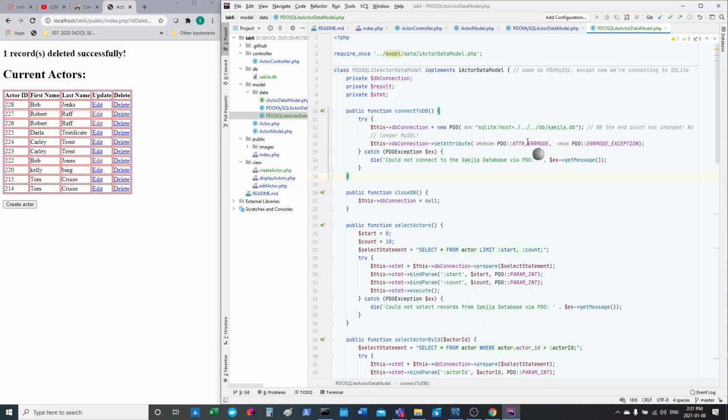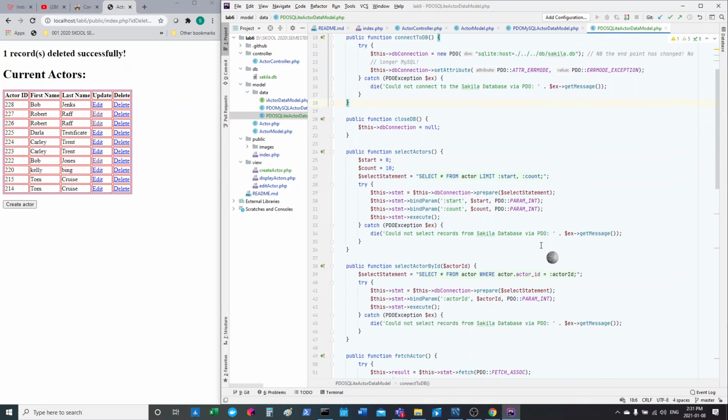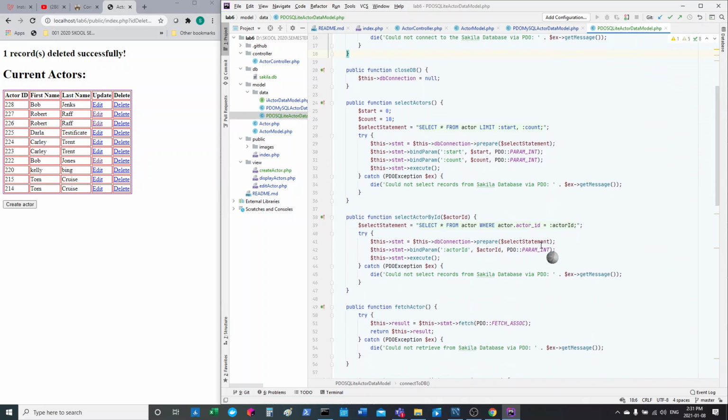SQLite. So I had to change some of the code. It's fundamentally the same code as MySQL, but in this case we're connecting to SQLite, and you can see that the endpoint has changed. It's no longer MySQL, it's now SQLite, but the bound parameters and the statements are pretty much the same. So I'm just going to pause this before I move on to step 2.